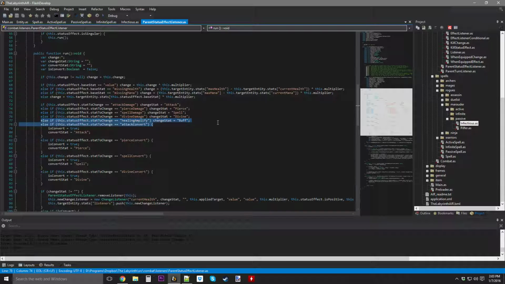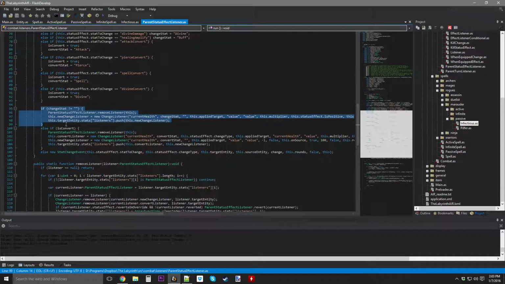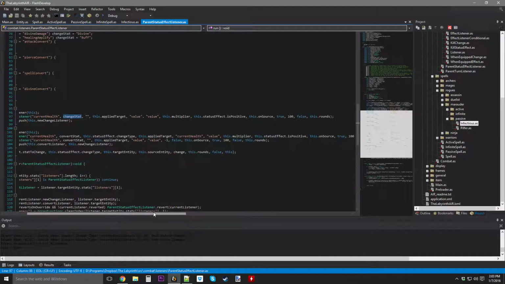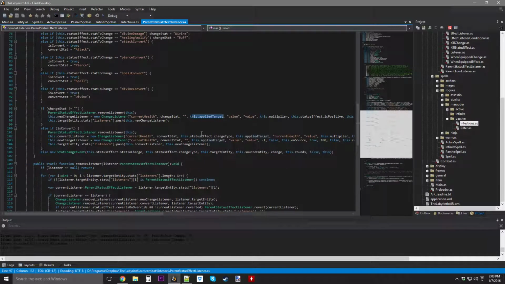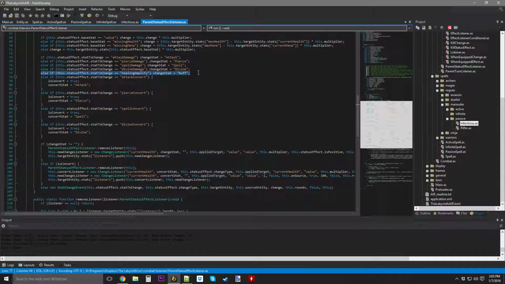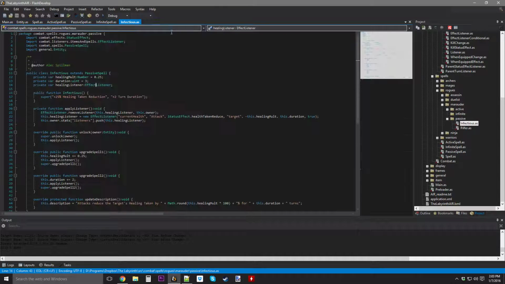So if it's a healing amplify, then from here we're going to apply the ChangeListener for a current health buff. And then from there it applies the multiplier, the on source, the applied target, and all that sort of good stuff. So all I needed was that one little exception that allows me to work with any sort of healing. I can reduce healing on a target, I can increase healing on a target, and I can change both healing that they deal and healing that they take. So that was actually not too bad to make. I just had to add that one line there, and this ability works just fine.